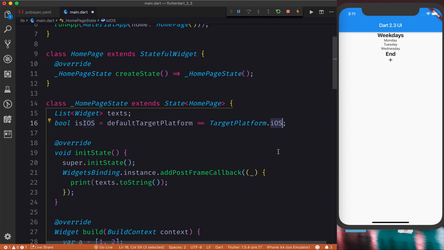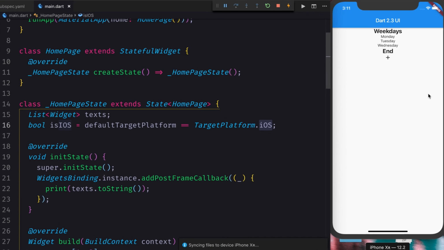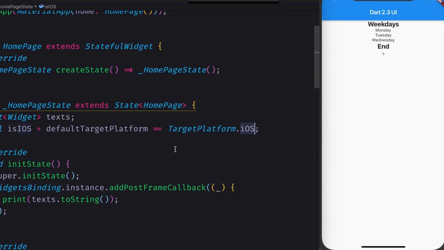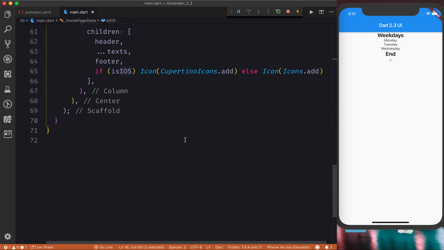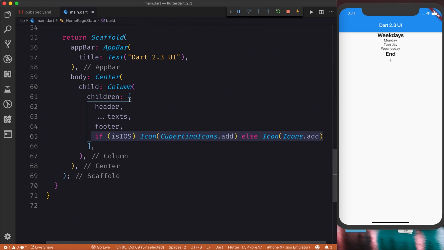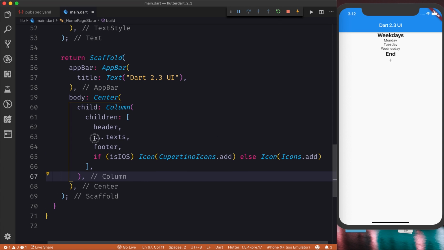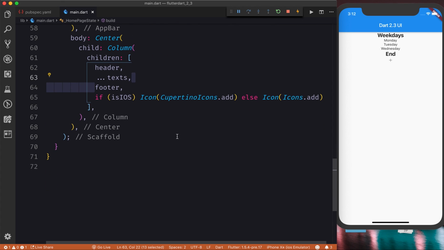Now I'll go back to iOS, I'll do a hot restart, and then you will see the icon has changed to the iOS icon. So these are the things which you can do. Now you can have if else in between this widget hierarchy, and this looks pretty good, right? So spreading is one thing, and the second thing is this collection if. You must have seen spreading in JavaScript as well, because JavaScript also uses the same concept. If you're from a Python or Ruby background, then we use star there to represent these kind of things. So this is the second thing which I wanted to talk about.